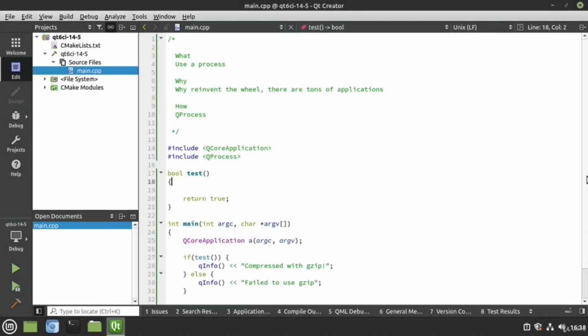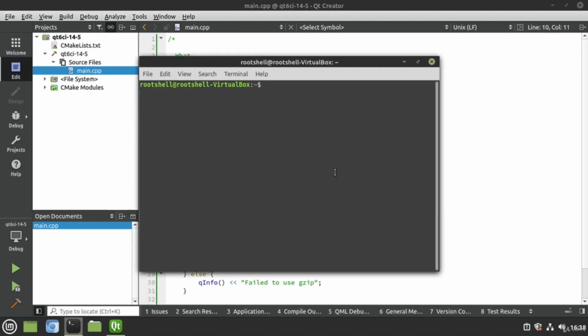Let's actually use a process now. Why? Because why reinvent the wheel? There are tons of applications already on your operating system, and you can simply install more if you need them. So we need to interact with those using QProcess. Now, QProcess is a little complex, but in a sense, it's basically like opening a command line, typing a command, and having the operating system run it. There's more to it. I'm overly simplifying it, but it's kind of the same thing.